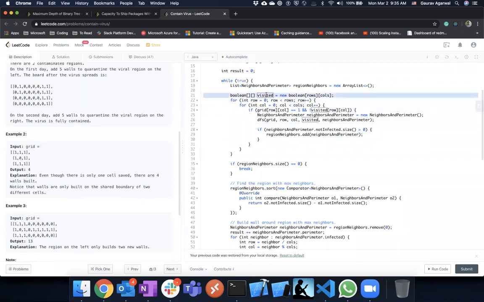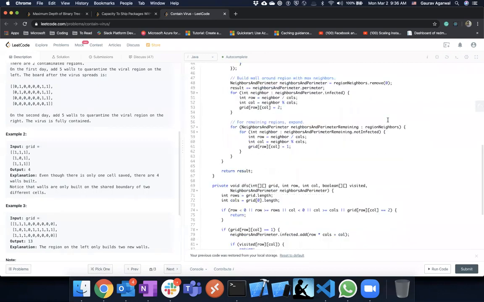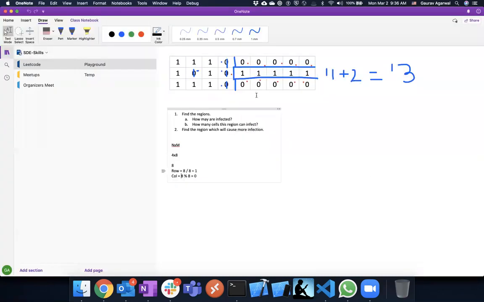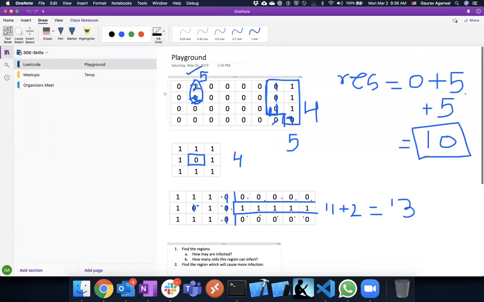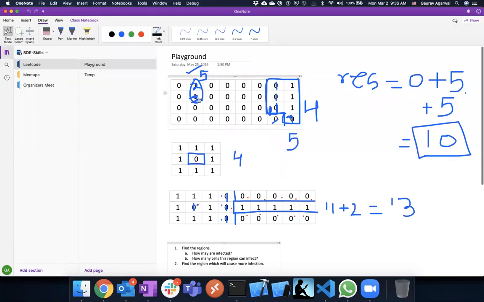I have a visited array, and if the row or column is 1 and that is not visited, that means I found a potential region. So for that region I will do the DFS. In this first example, I will find this one and then I will do the DFS there.